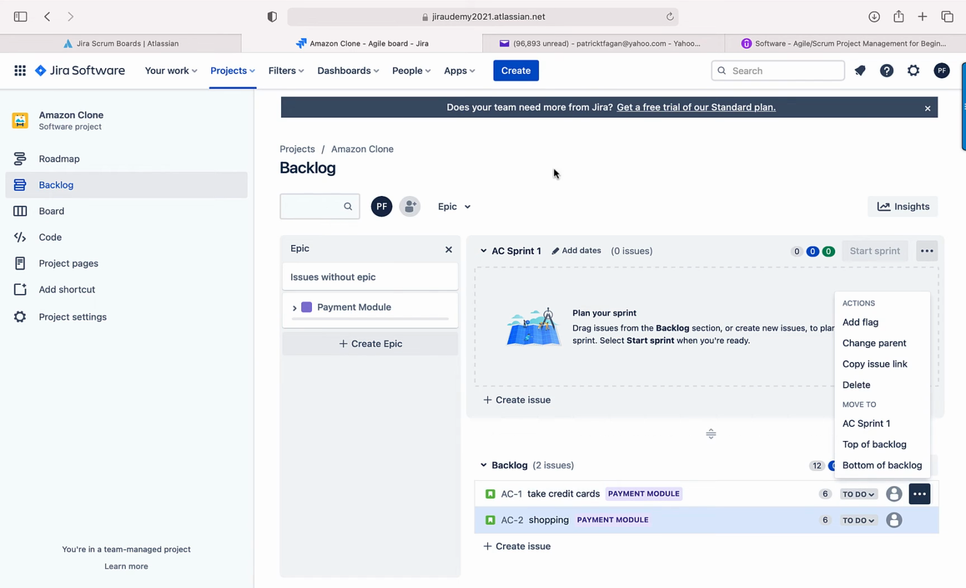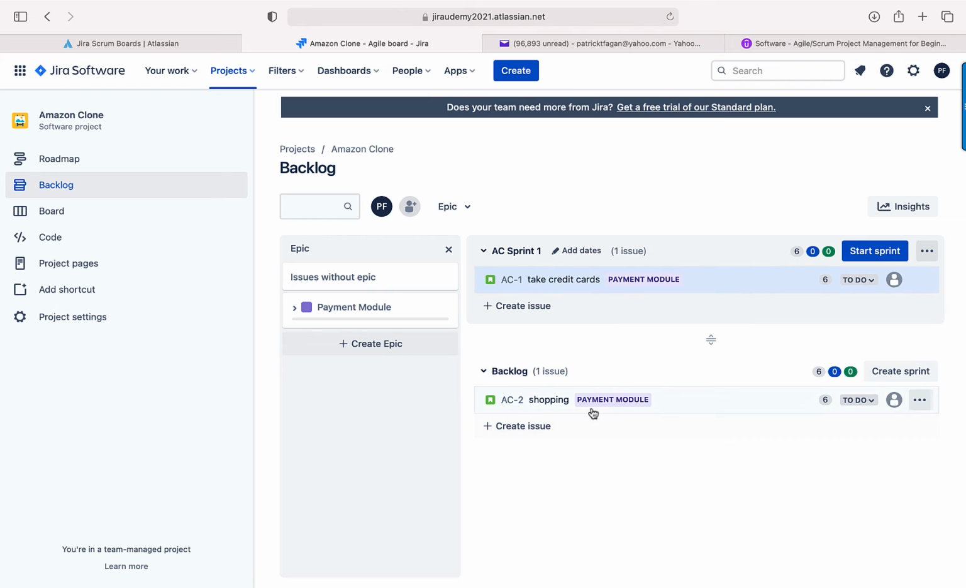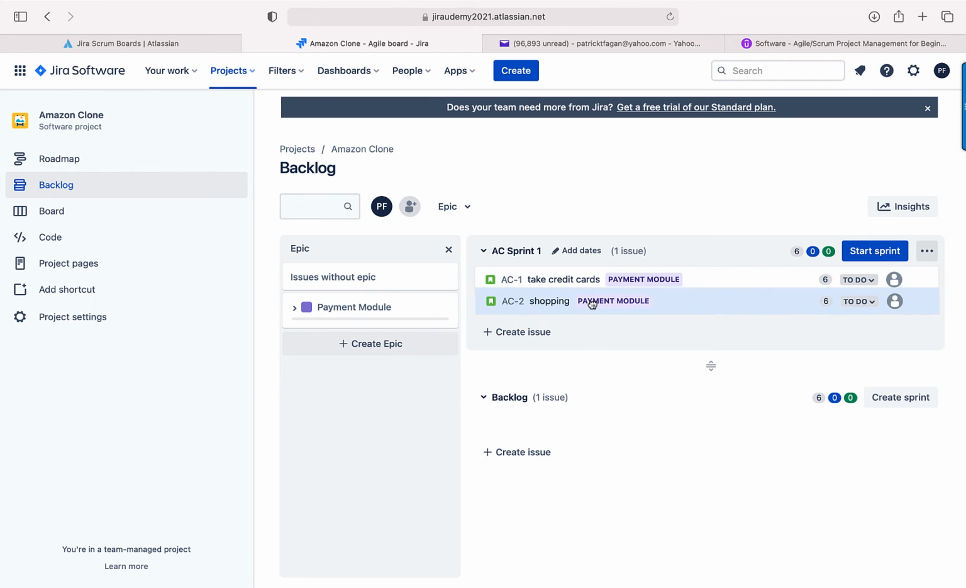Okay, so now we know what the backlog is. We looked at it. We prioritized it. The product owner is happy. Everyone's in alignment. We're going to start working on this. But what do we need to do before we start working on these user stories? We've got to put them in a sprint. We're going to go up here and drag and drop these 2 stories into the sprint. We have them up here. Let's start the sprint.